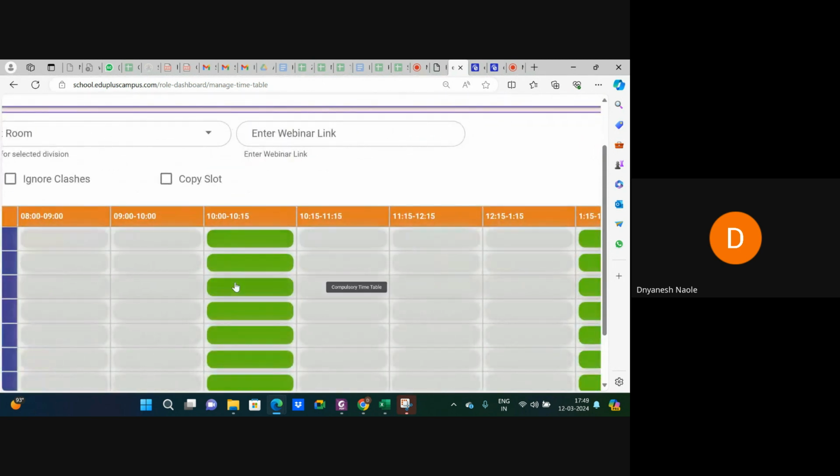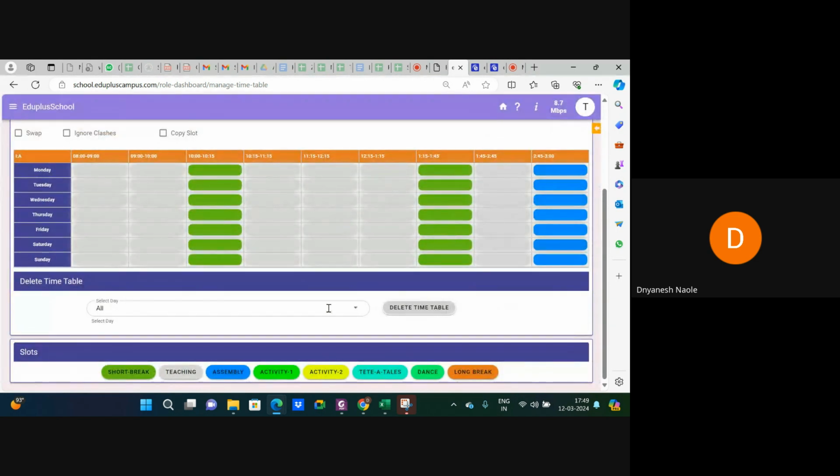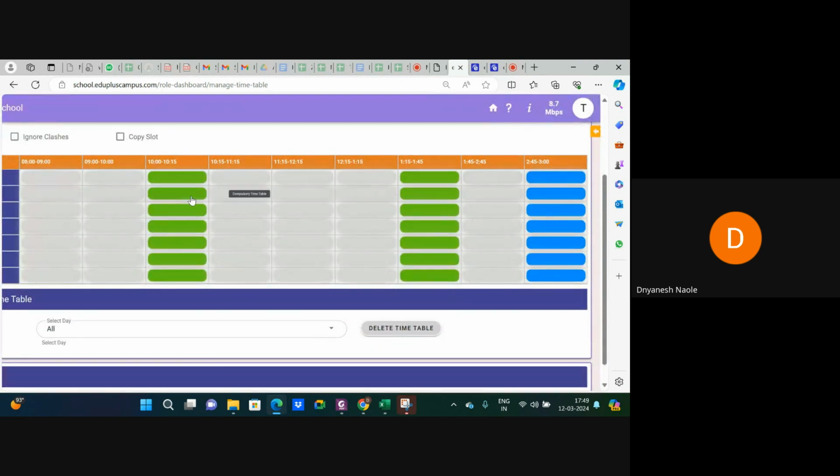Now this green color is nothing but the short break which we had already defined. This color is nothing but a teaching slot. Then this blue color is nothing but assembly, at the fag end of the school. 15 minutes is the assembly time, and then they are dispersed.